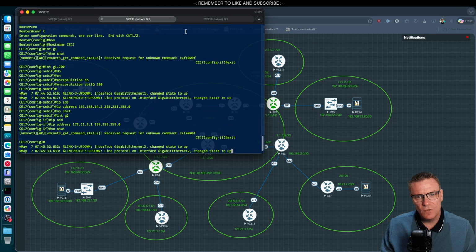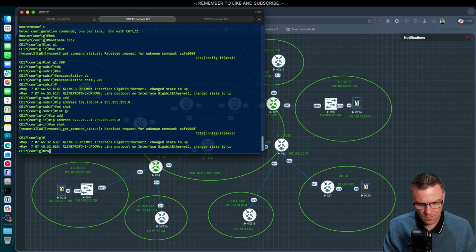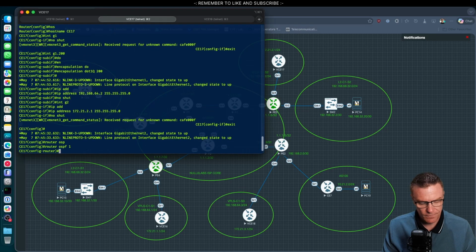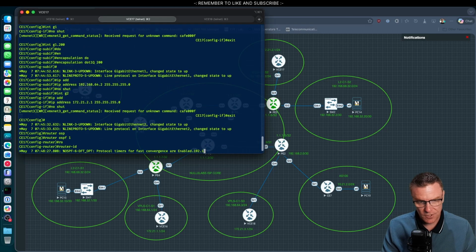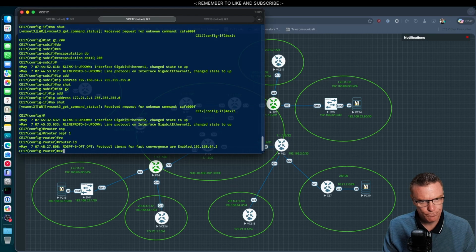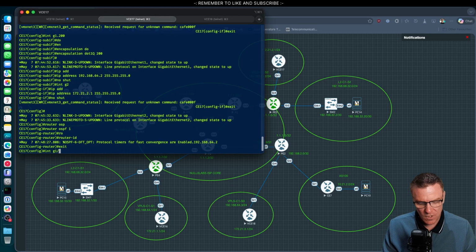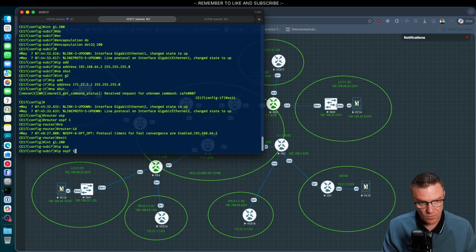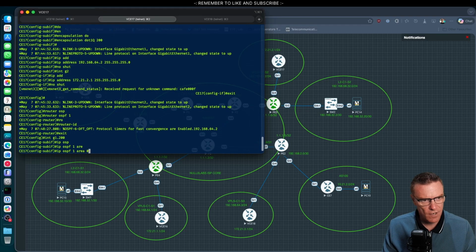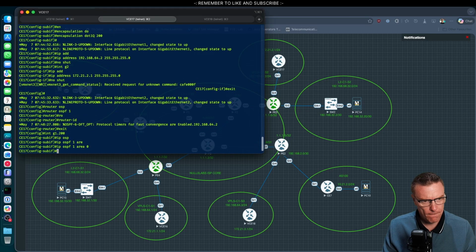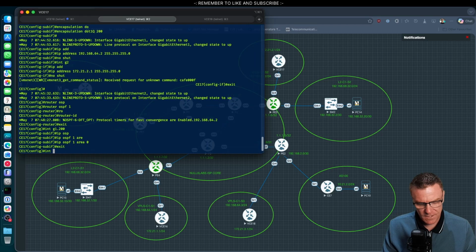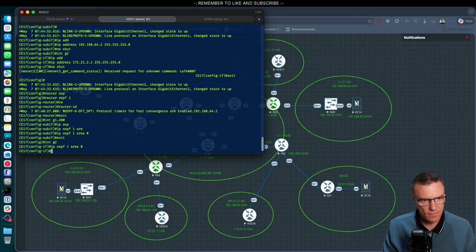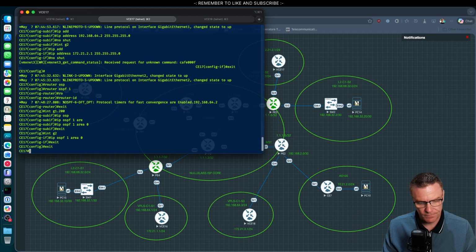Let's jump onto site 2. Router OSPF 1, router ID 192.168.64.2. This is site 2. Int G1.200 for the sub interface. IP OSPF 1 area 0. Int G2. Advertise that network as well. Save that.